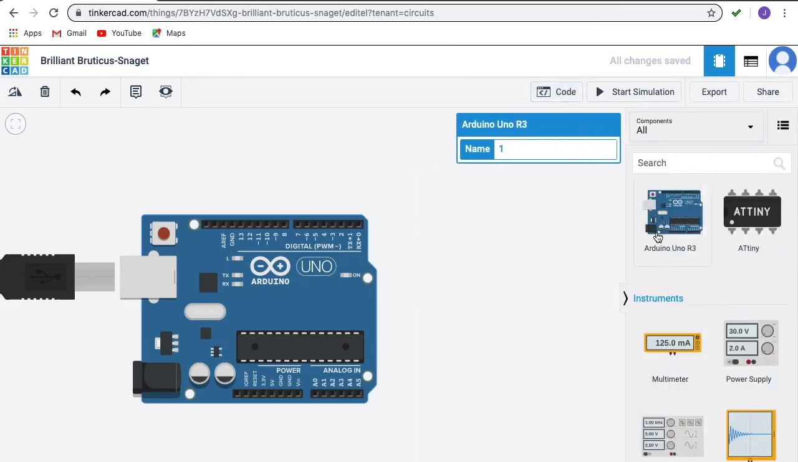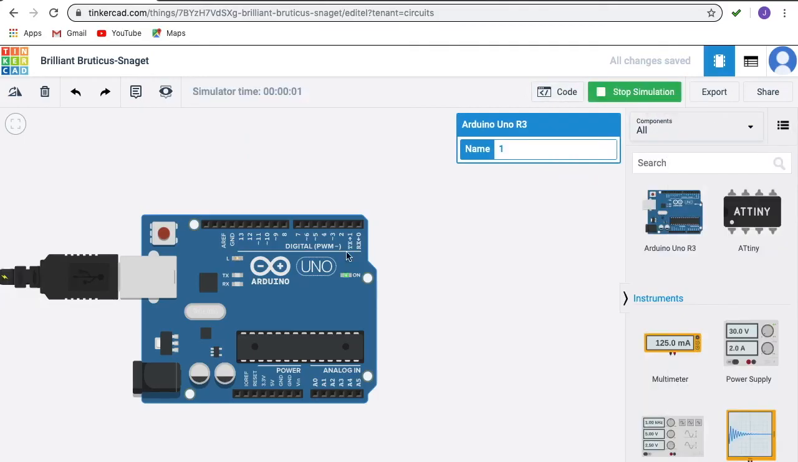To check the execution of this, you have to click start simulation. You can see the USB cable is connected and the board is powered. The power is indicated in the LED, and you can see the LED connected to pin number 13 is blinking. This is a hello world kind of program.